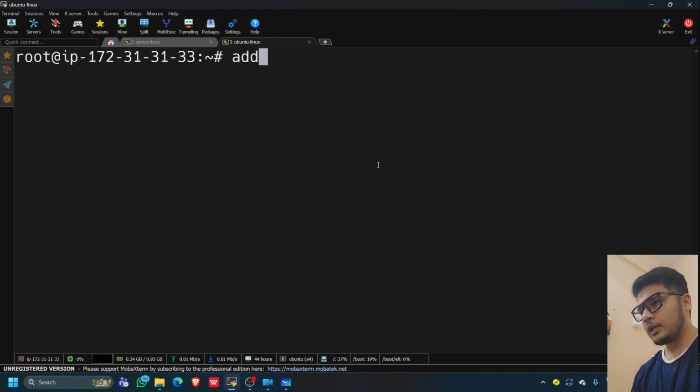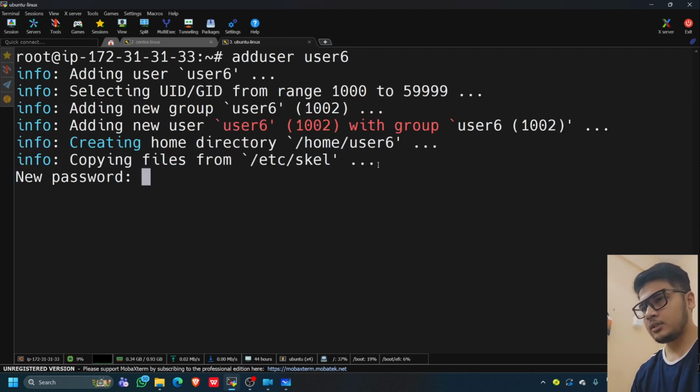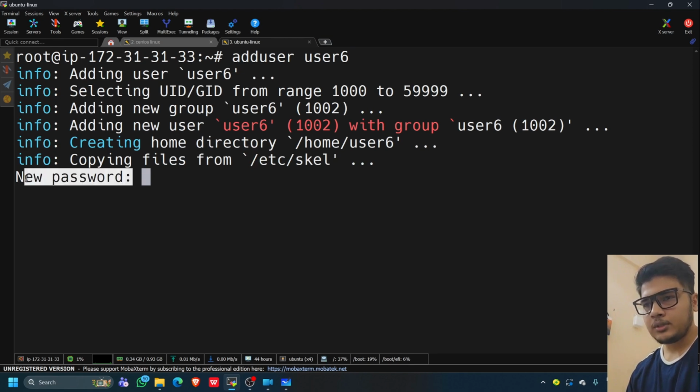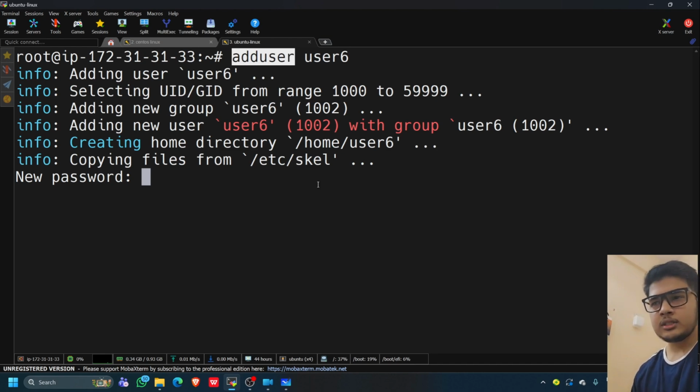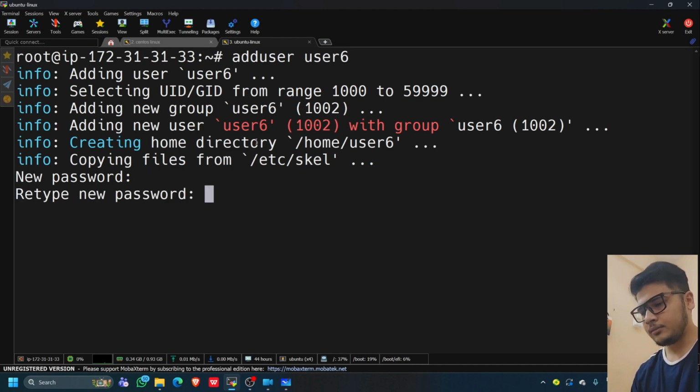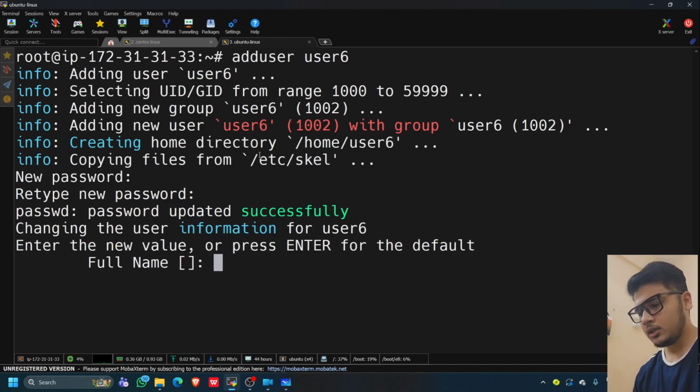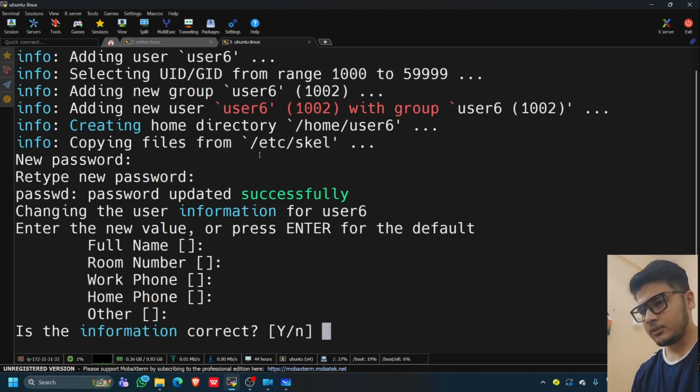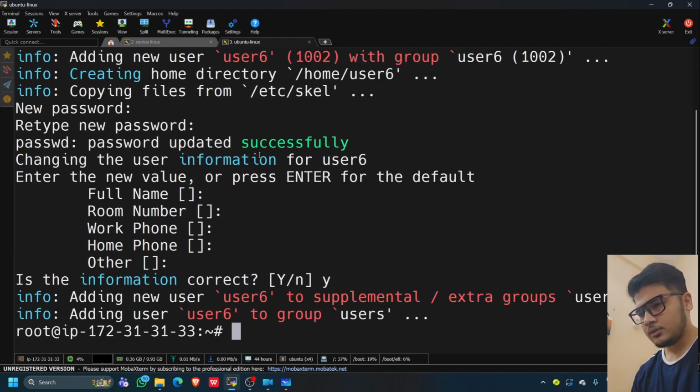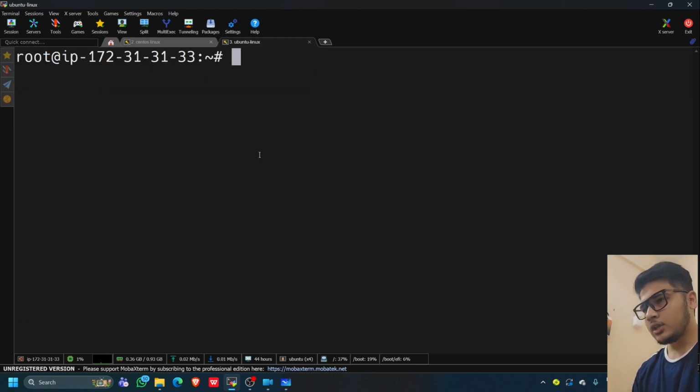Now if you do the same using adduser, let's say user6. See, the first difference is that it will ask you for the password. With useradd, you don't get the prompt to give your own password. After creating the user, you can set the password for that user. I'll tell you how to do that. For this, let's give some password, the same only, for user6. I'll leave the other things as default. So the user got created here.